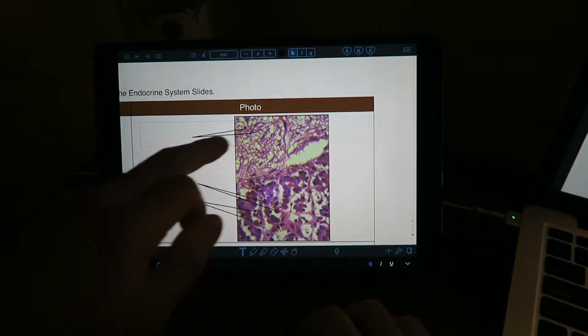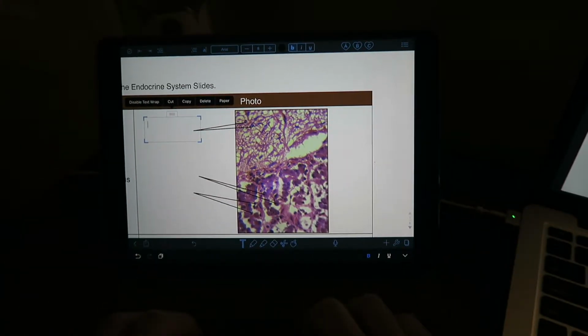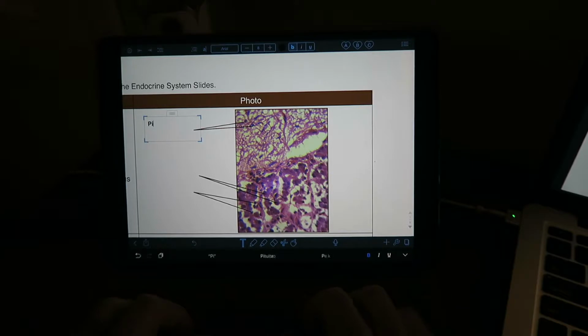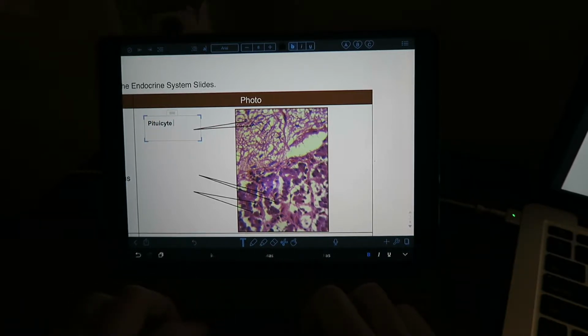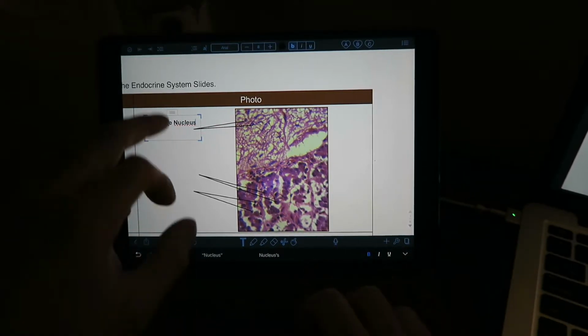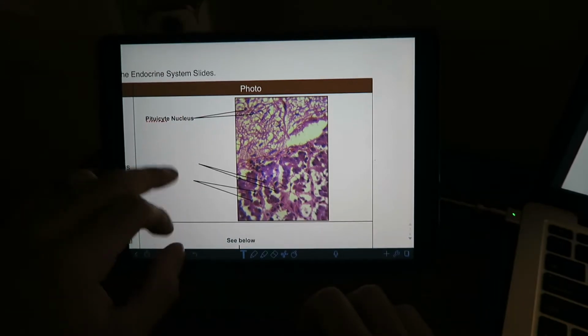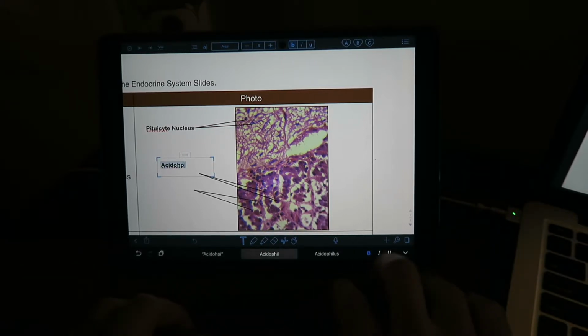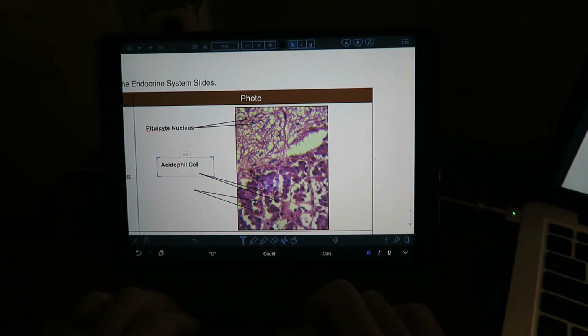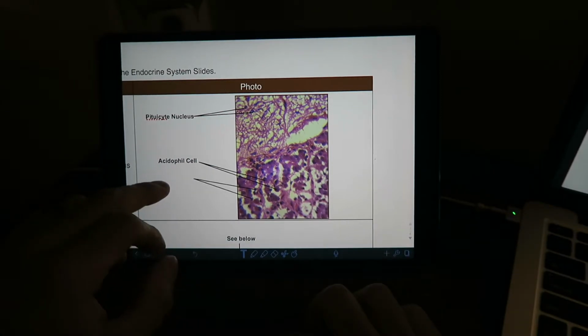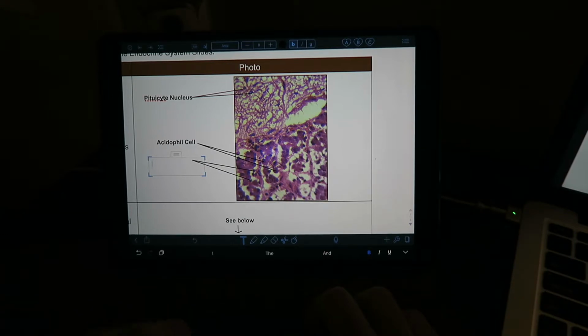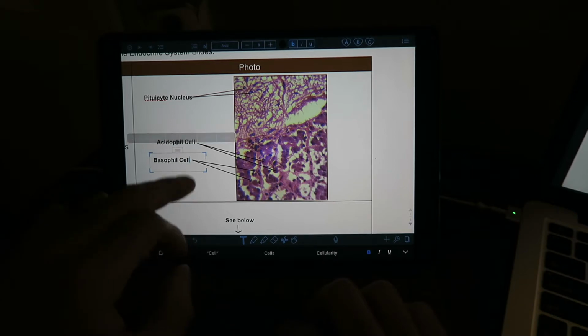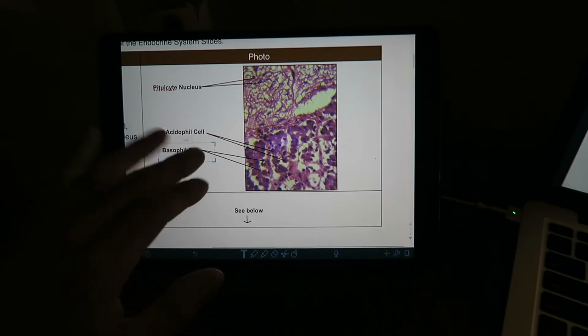Click on, bring up an image of a box, and you type in pituitary nucleus, match it up there, and then acidophil cell are the stained red ones, and your basophil are blue ones. And zoom back out.